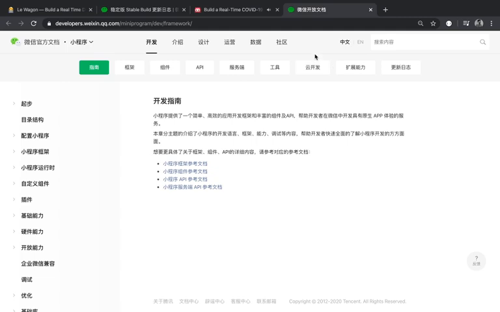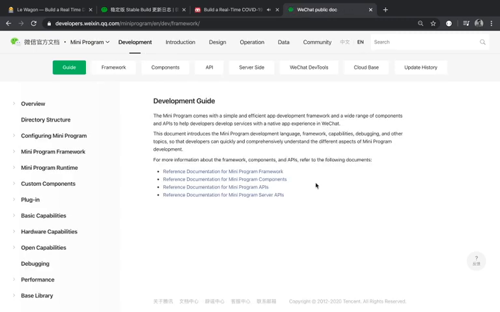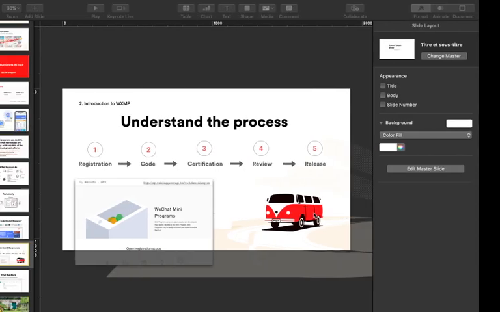The first thing I want everybody to notice is that there are two settings. You can either look at this in Chinese or in English. I'm going to be using English because this course is going to be in English tonight. And you can see here that it has a lot of information about building WeChat mini programs themselves. So we're just going to keep this tab open for now and make sure that it's working.